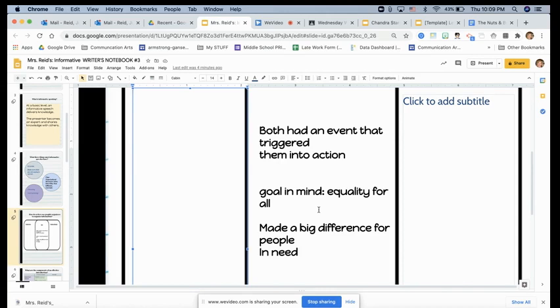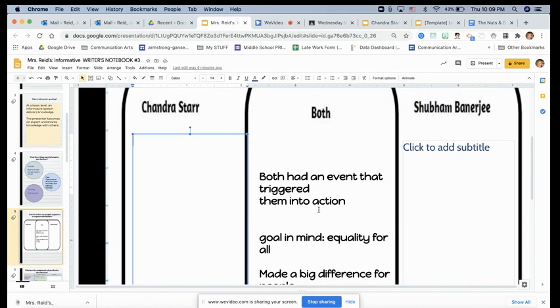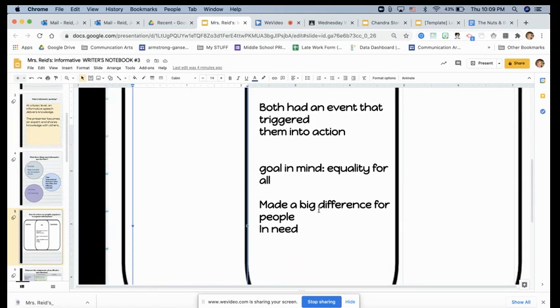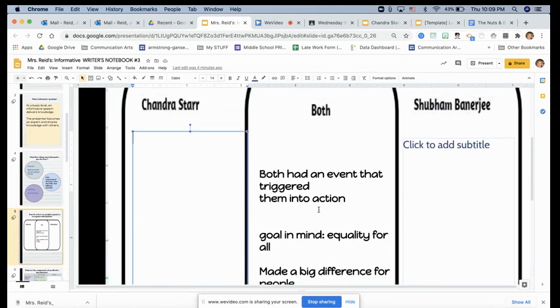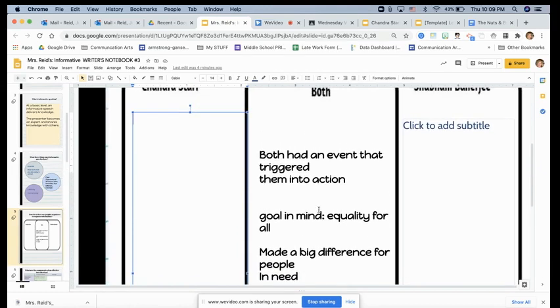Chandra wanted food equality, and Shubham wanted access to print for blind people. He didn't think money should be an obstacle there. And then they both made a significant difference for people in need. And so those are the things that we are going to put right in the middle, that they both did: trigger event with a goal and made a big difference.